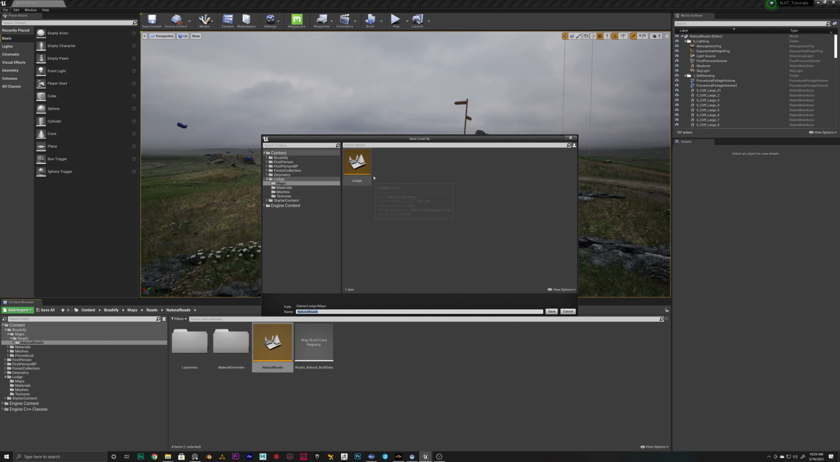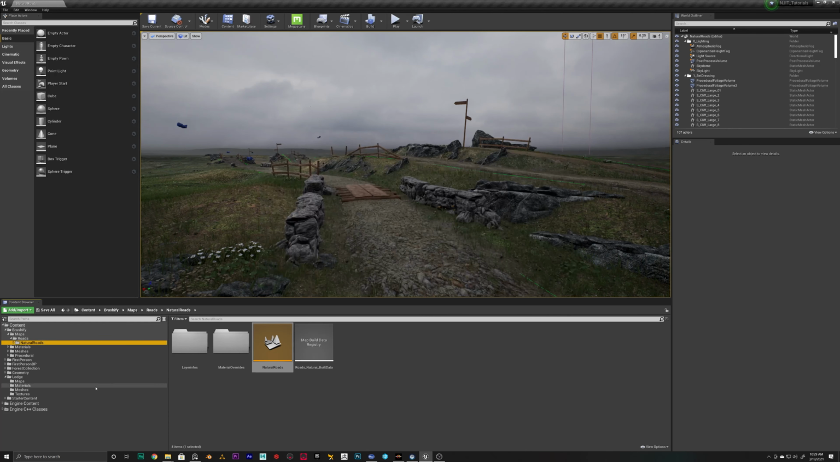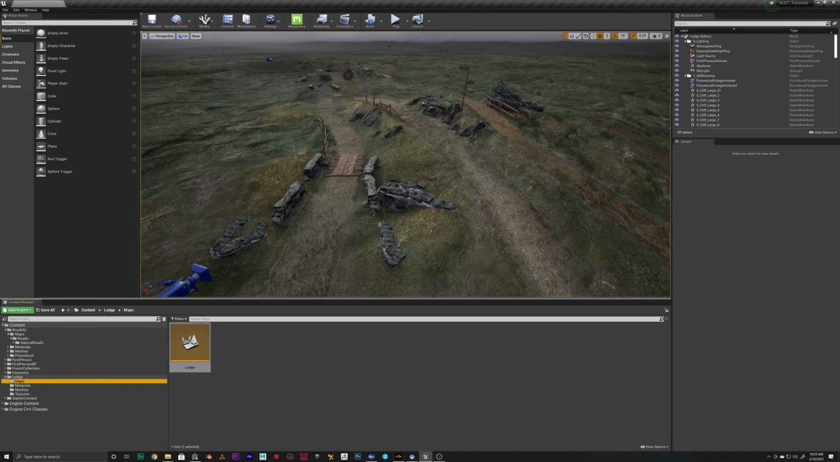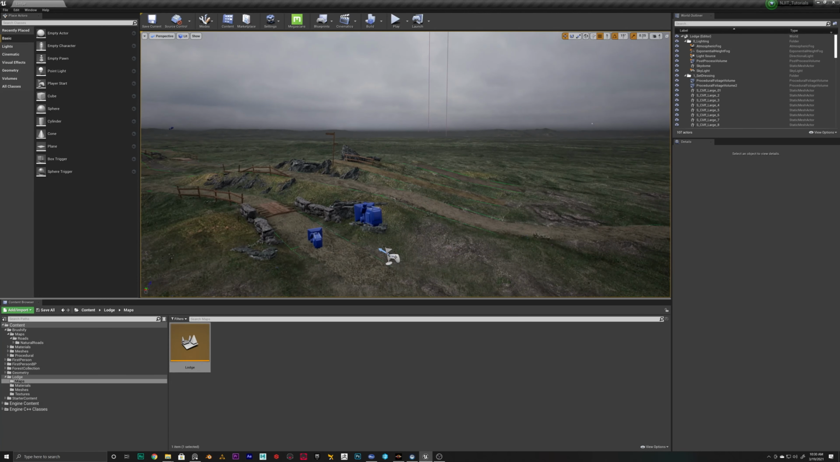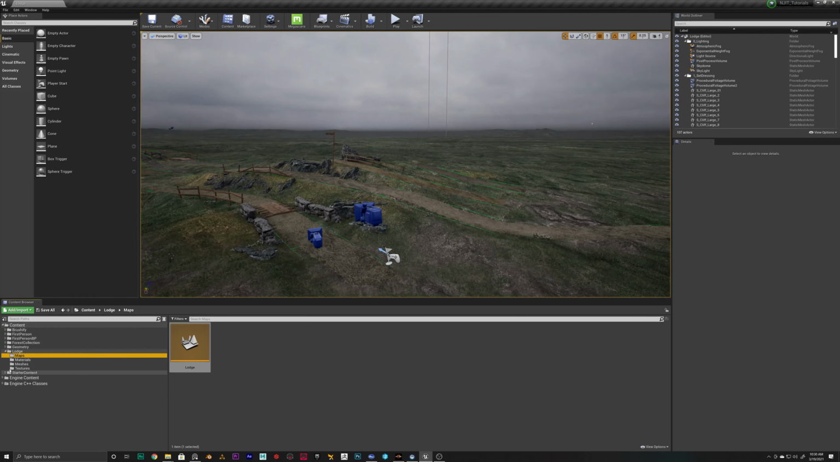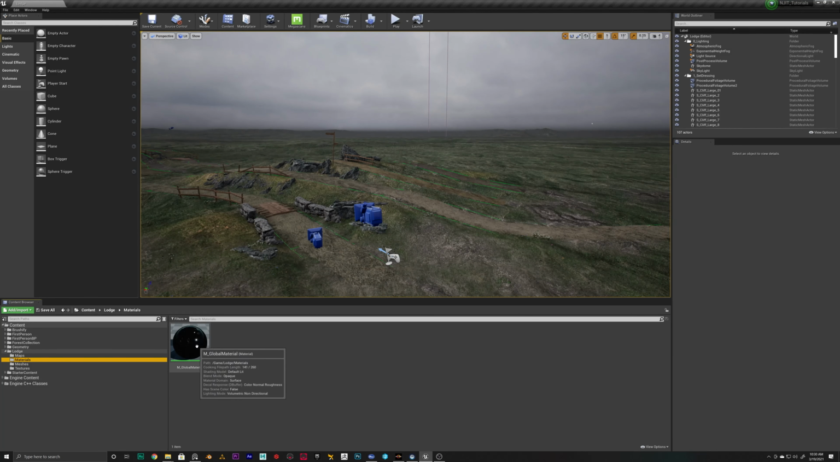I named mine Lodge. And then once you save it, you're gonna see up here that the name will change to whatever name you gave the file. Now that we have this, we can work freely, and you're not gonna overwrite any of the stuff for the pack.